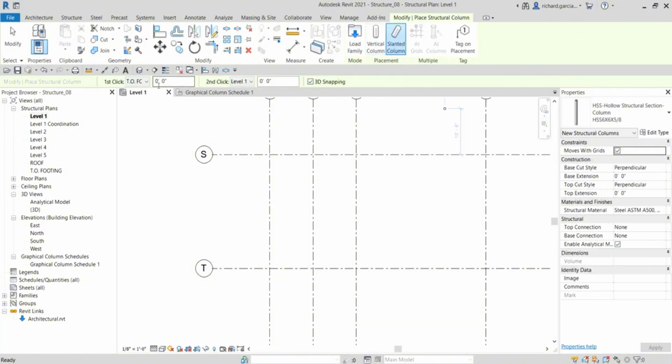Once you select that, you need to specify the first click and then the second click. I want to create my slanted column from level 1 to level 2. So for my second click, I want this to be level 2 without an offset distance, just 0. And for the first click, I want level 1. I'll turn off the 3D snapping here, so I select that and check.